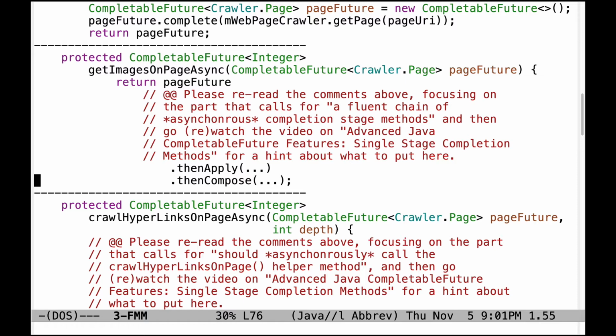So please go back and watch the Advanced Java Completable Future Features video on single stage completion methods, which will give you a very good idea about what you should be putting here as opposed to what's shown in this incorrect code.